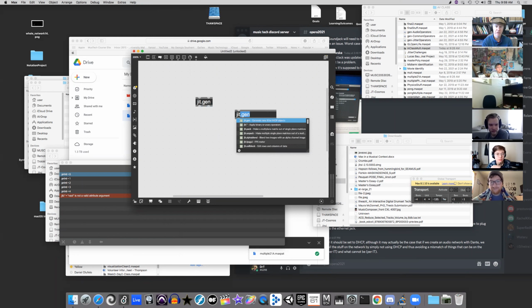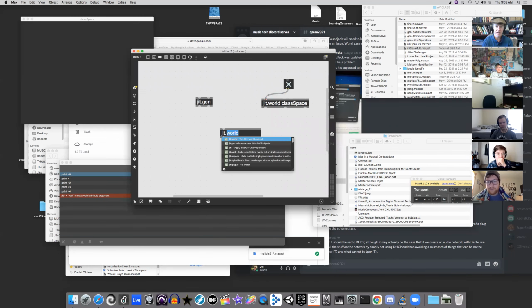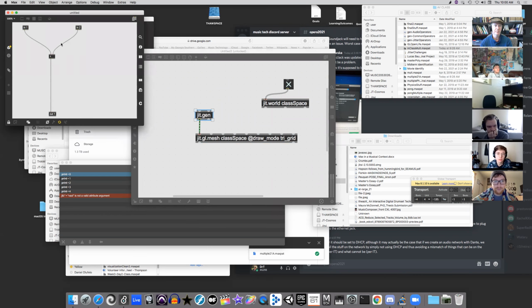and we'll make a jit.world here to make our life easy, and we'll call it class space. And this is supposed to run out to a jit.gl.mesh in class space with a draw mode of trigrid. Right, so this is the idea, and then inside here it's expecting some matrix to come in and then derive what it's supposed to do from that.